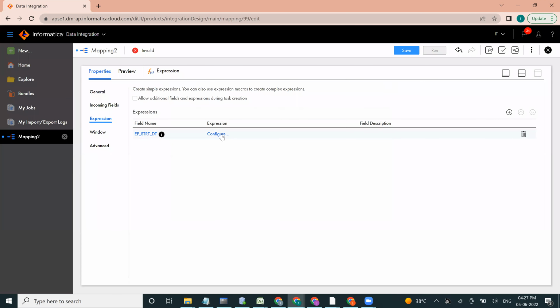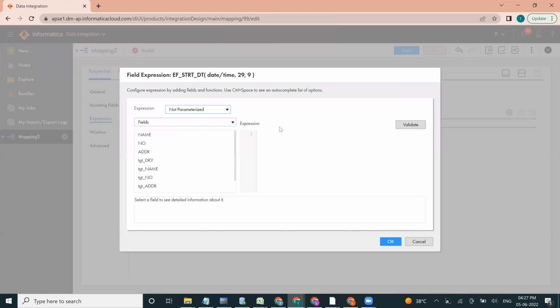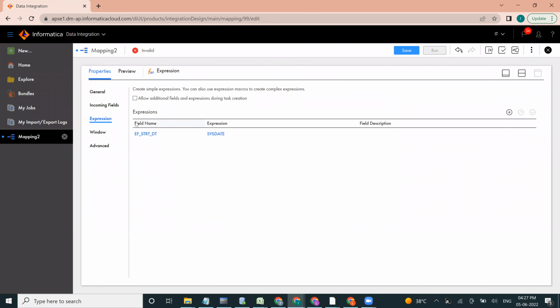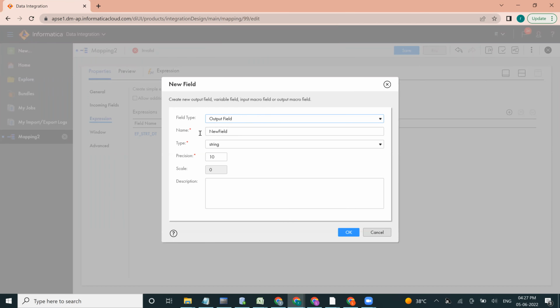And then we have to configure it. We have to give sysdate. Sysdate, click on validate. Yes, it's valid. Next we have to add one more port for the effective end date. Rename the field name to effective end date, select the data type as date and time, and then click OK.